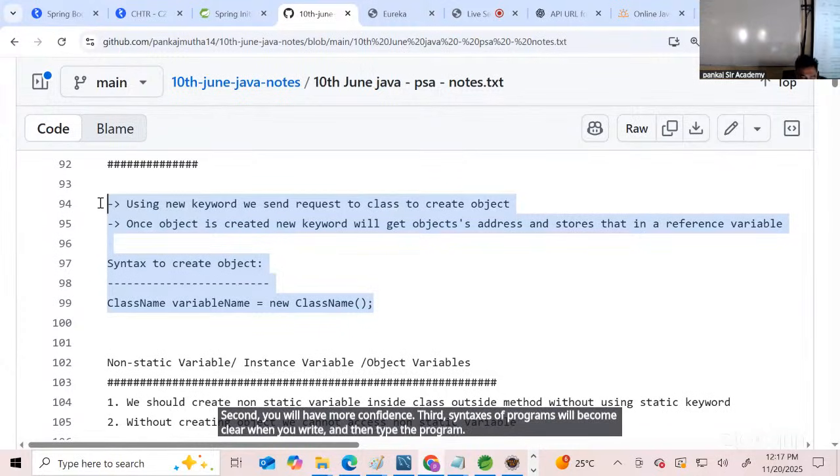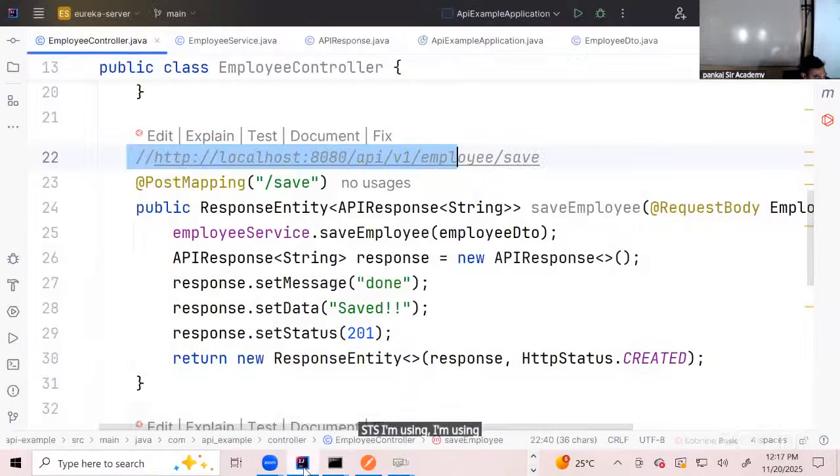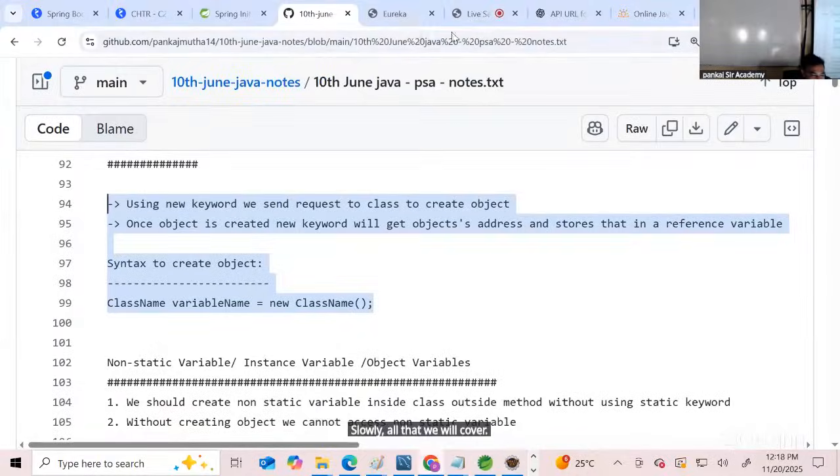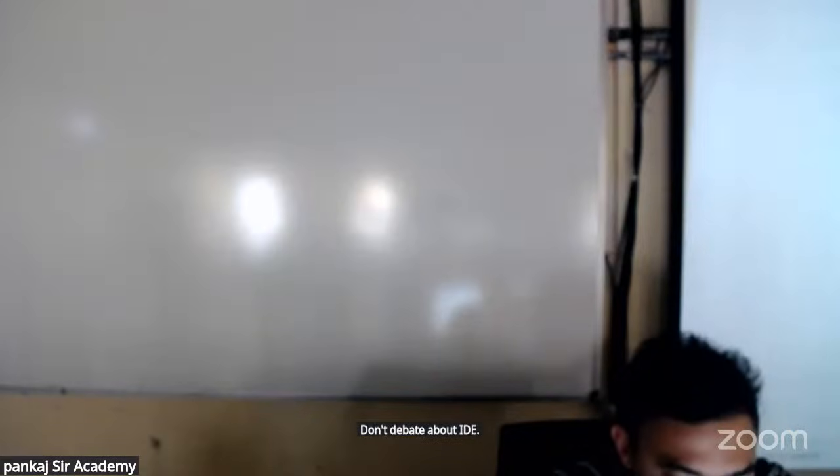Later we will use IDEs. All these IDEs I'll use. Eclipse I'm using, STS I'm using, IntelliJ. Everything we will explore. Slowly all that we will cover. Don't debate about IDE now. Don't debate about IDE. Is this clear?